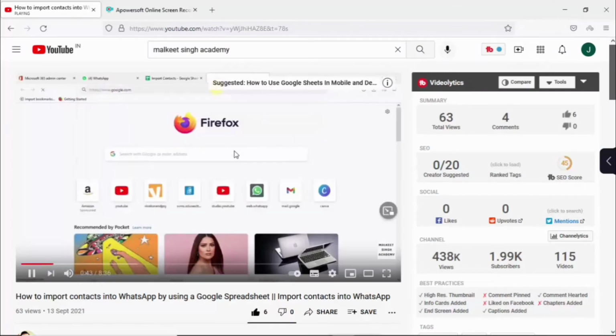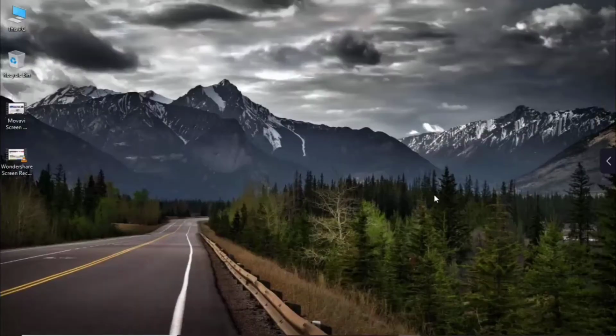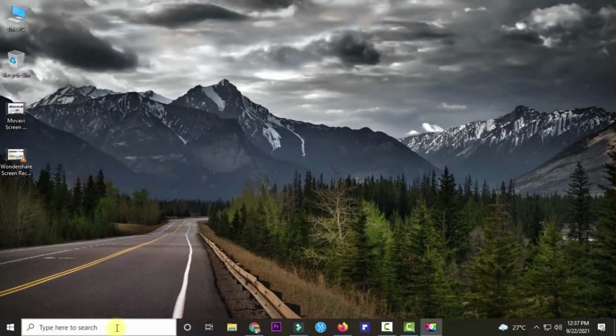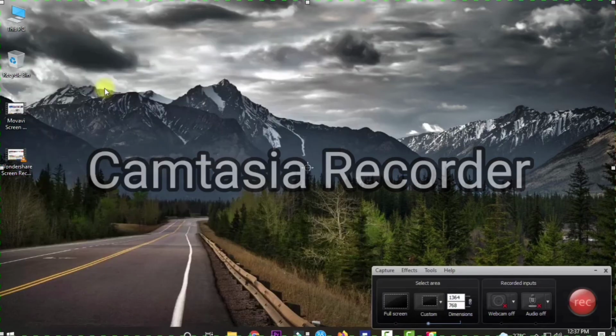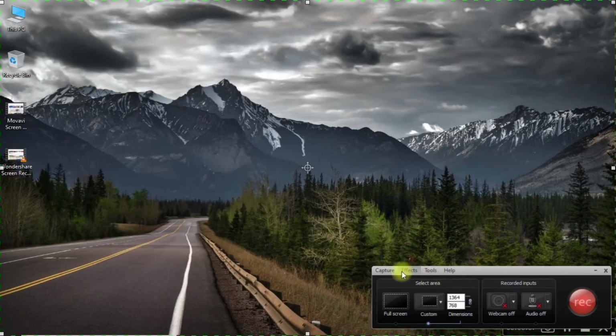So just in one software, just record, edit and export your video. Coming to our fourth, this is Camtasia. This is again a very useful screen recorder. I'm using Camtasia 8.